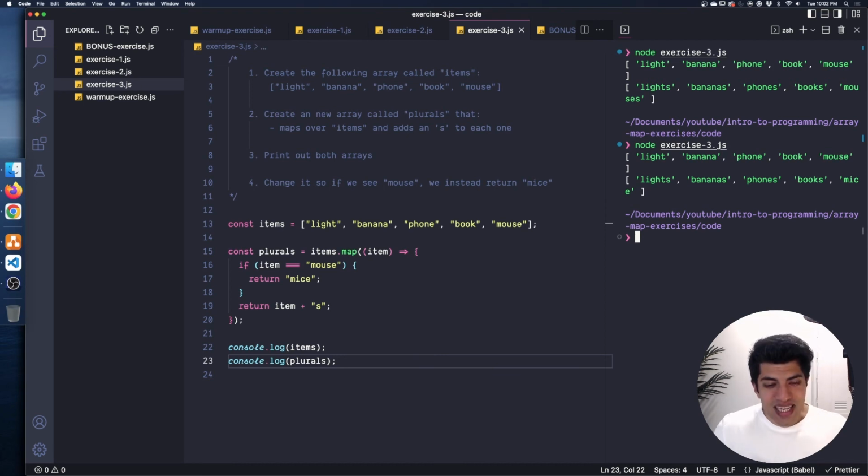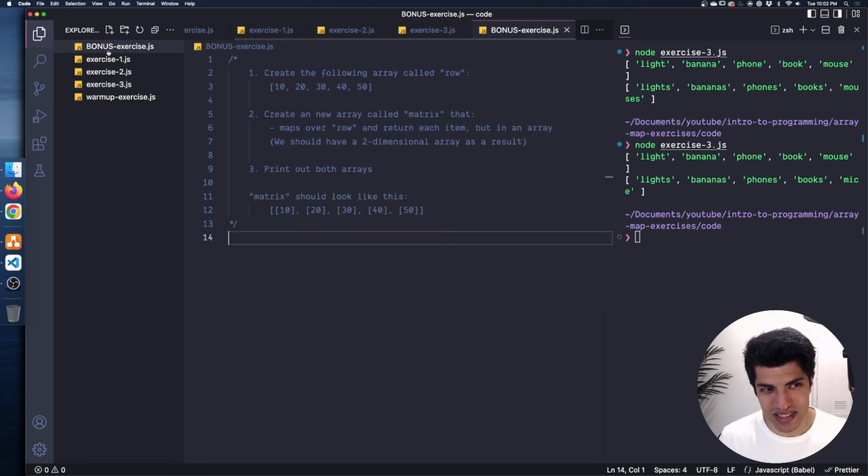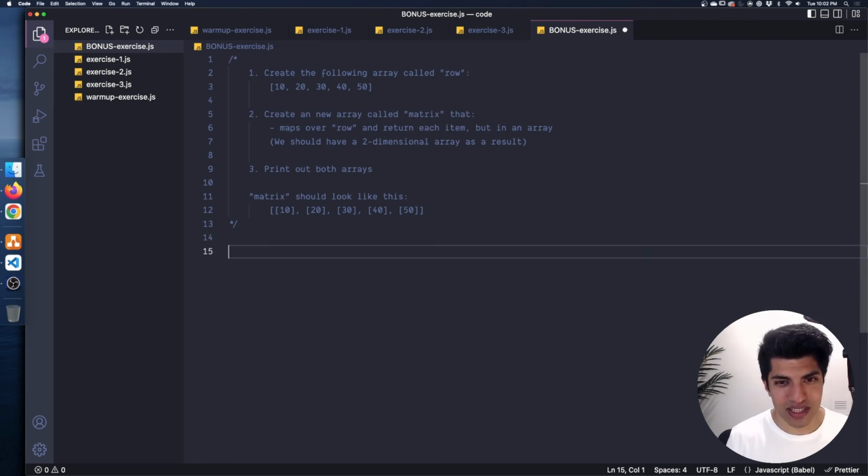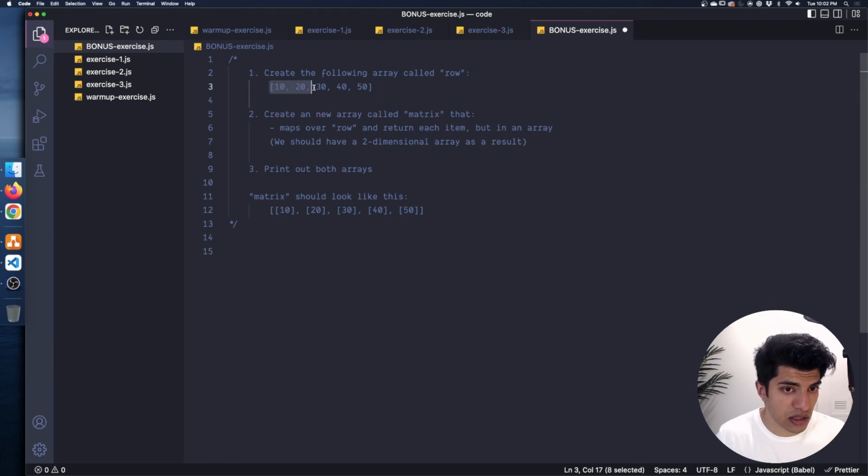Perfect. Now, I couldn't help myself. I had to create a bonus exercise for this. I'm probably going to do this for filter and reduce as well. So I want to tease your brain as much as I can, so let's get to that one. I wasn't joking when I said that these are some of my favorite methods in JavaScript. So for this bonus, I want to start by creating an array called row. And row is going to be this array of 5 numbers: 10, 20, 30, 40, and 50.